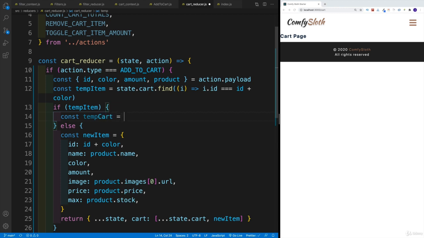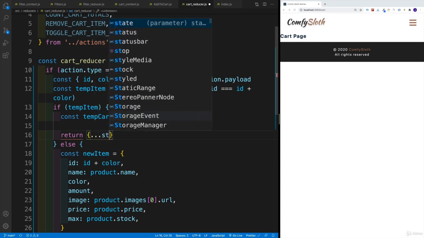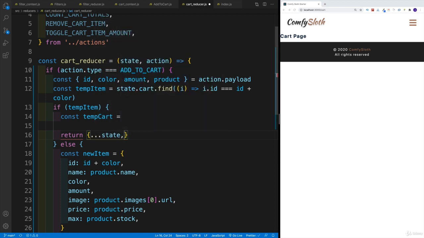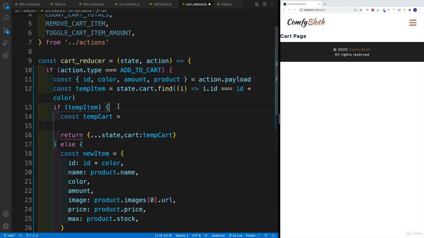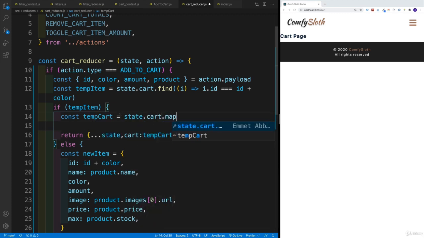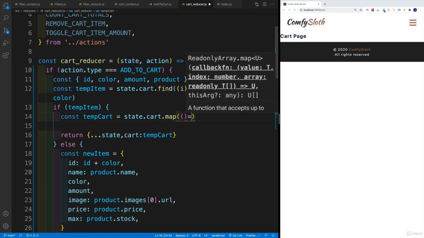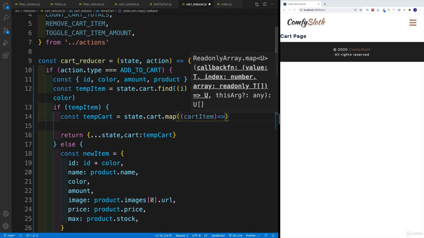So temp cart. And this is the case where we'll iterate over our current cart in the state. Now, as far as the return, I'll right away set up my return where I'm going to return all the state values, of course, ...state, and then cart will be equal to my temp cart. So the array that I'm about to set up. And in here, we're going to go with state.cart.map. So we're mapping over the cart, and then each item I'm going to represent as a cartItem.